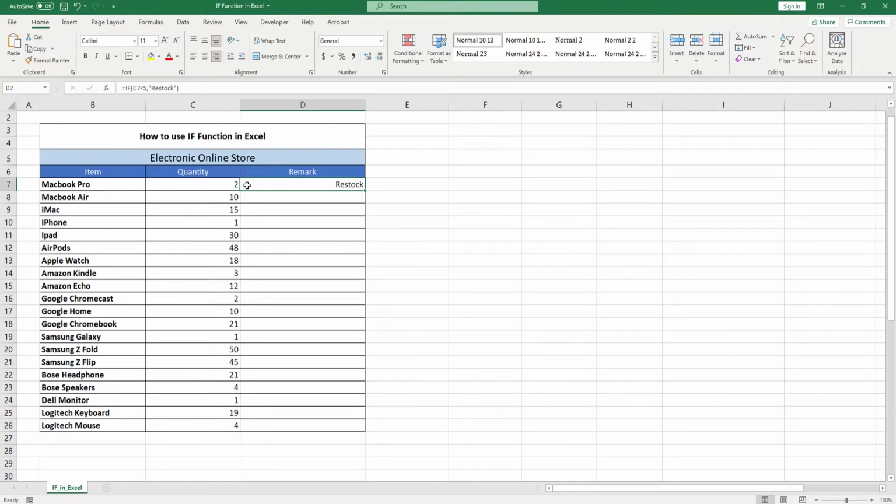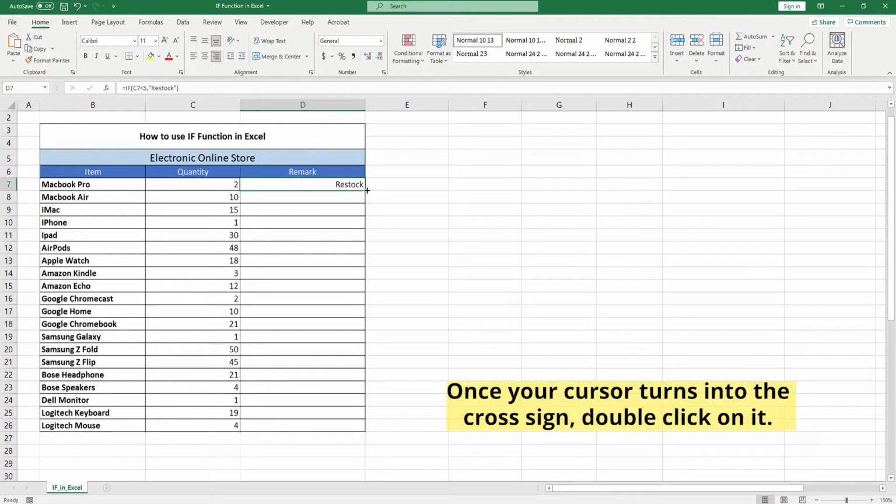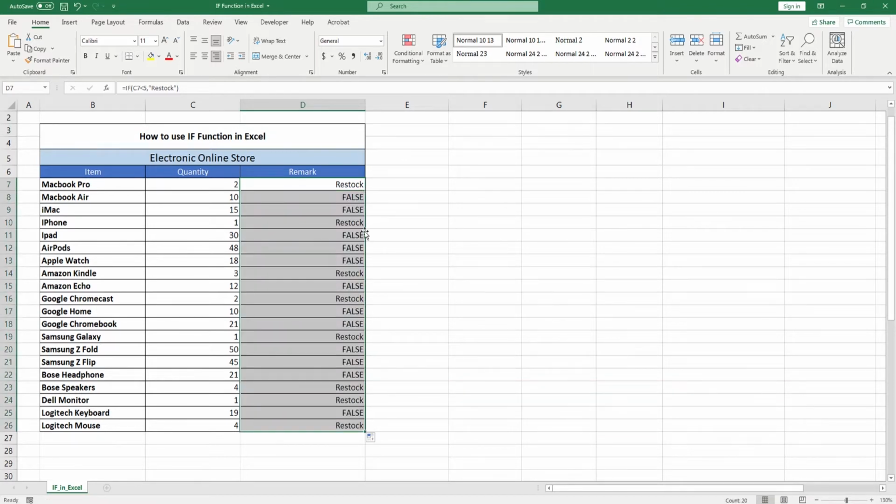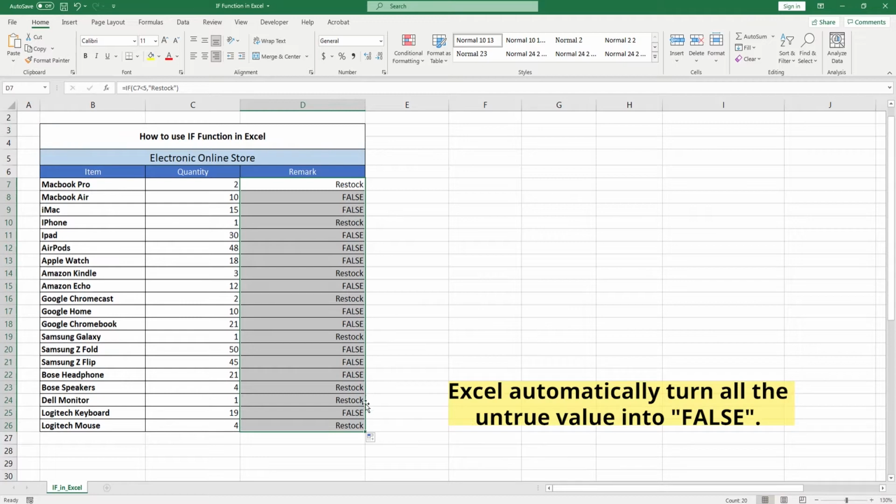Second, let us find which electronic are required to restock and which doesn't. Simply, move your cursor to the lower right of D7. Once your cursor turns into the cross sign, double-click on it. You will be able to see the list of restock and false. Excel automatically turn all the untrue value into false.